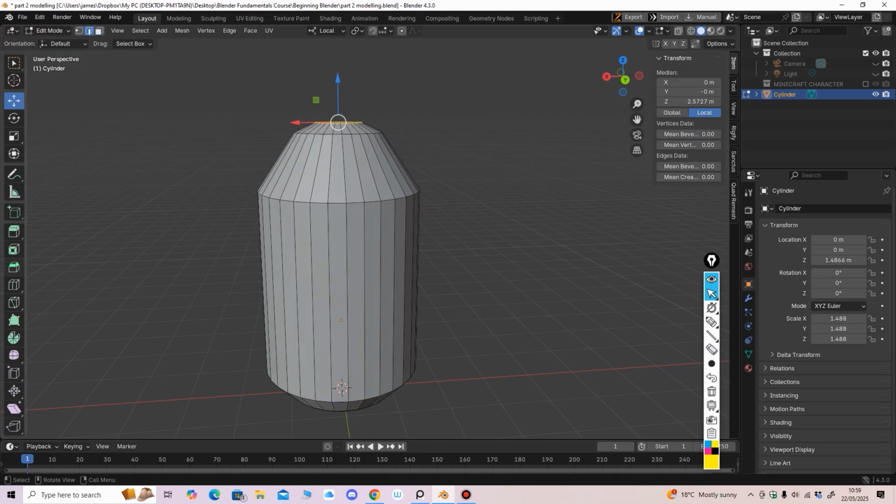Go into edge mode. Let's create a few loop cuts here. There's a loop cut there. Scale that. There's a loop cut there. Scale that.